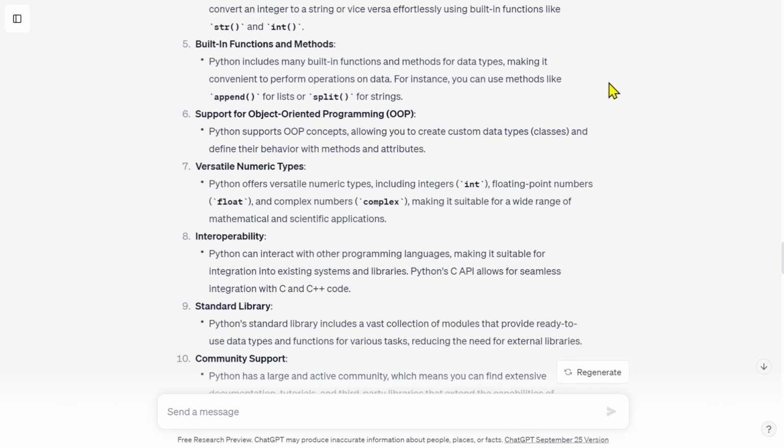Support for object-oriented programming. The OOPS concept is also available in Python. Python supports OOPS concepts, which allows you to create custom data types and classes and objects, and define the behavior, methods and attributes also.